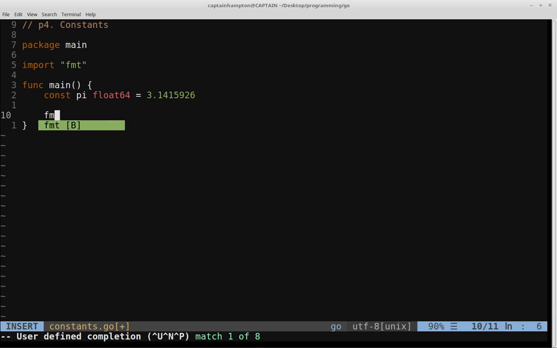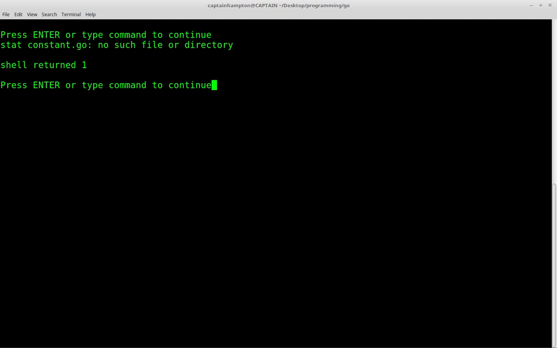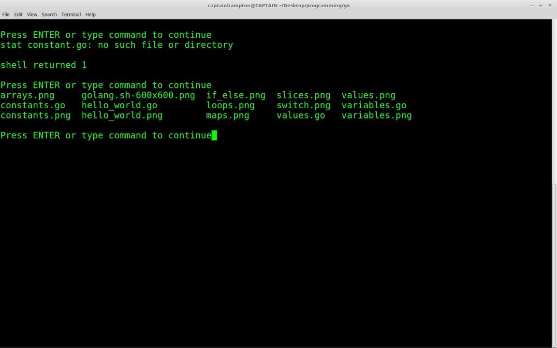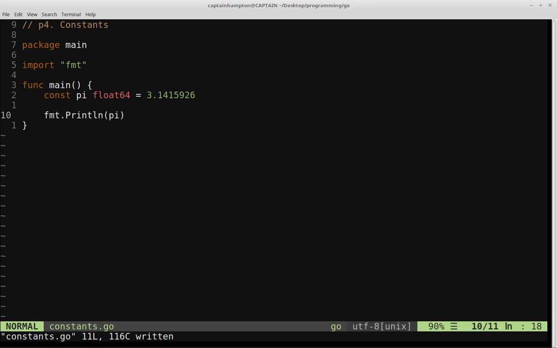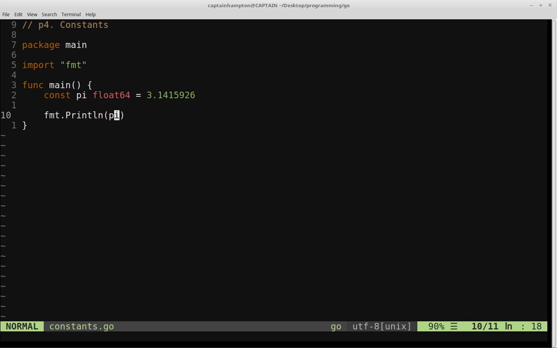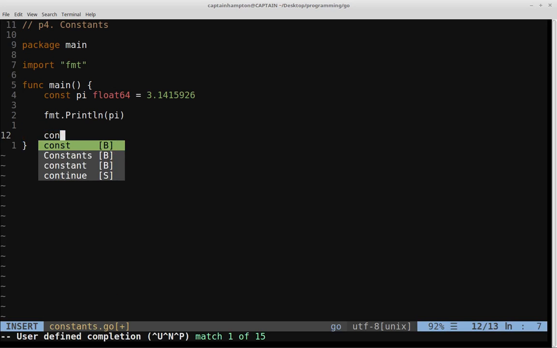So we can go ahead and print that out to the screen. So let's say fmt.Println(pi), go ahead, clear the terminal, and then say go run, and this file is called constants.go. So let's go ahead and run this. So we'll save it, we'll say go run constants.go. So if we do that, we see that we have this 3.14159 26 output there.